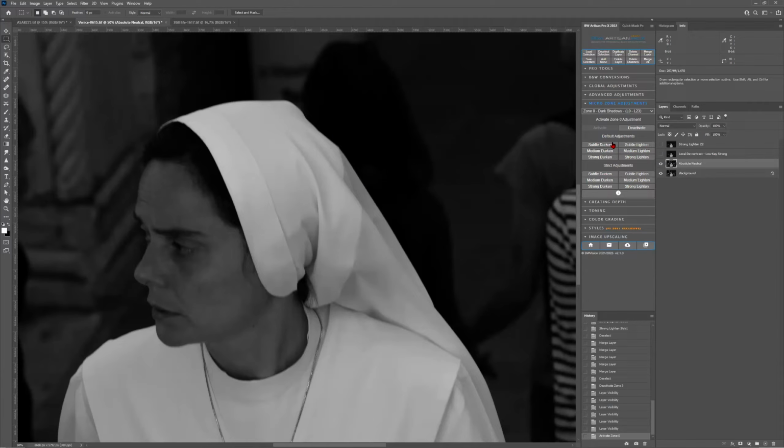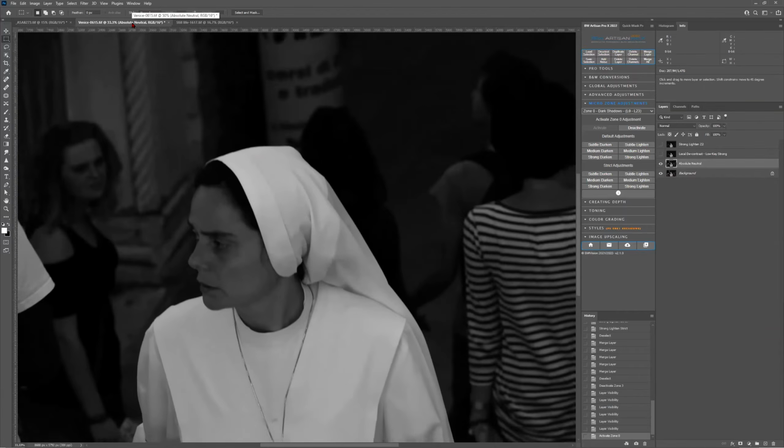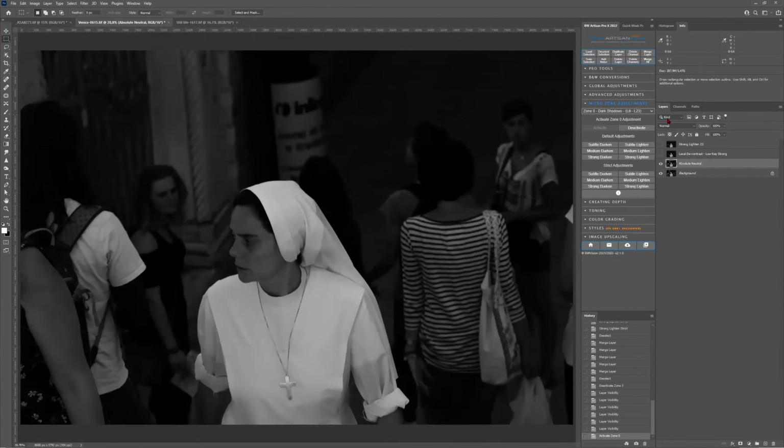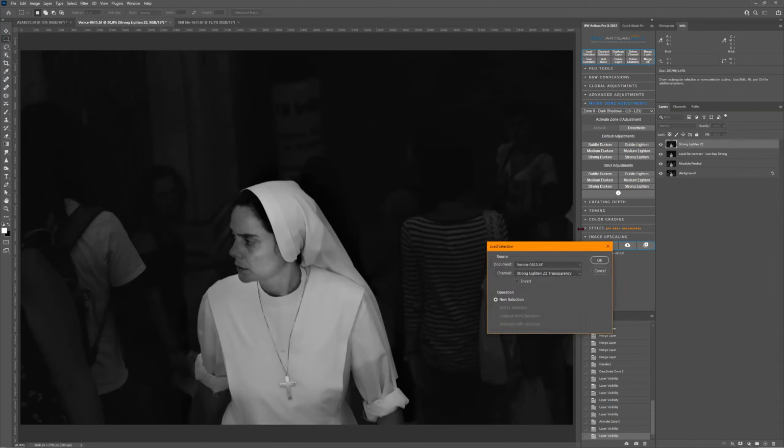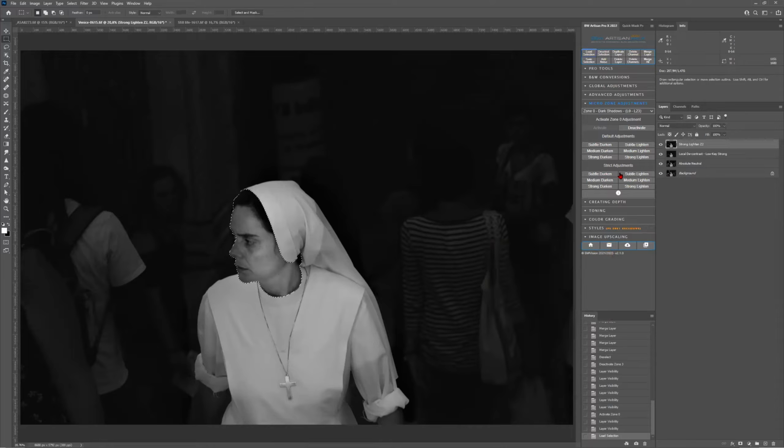Okay. Zoom out a little bit. All right. Go back to this. Okay, I'll load her face again. And now I'm gonna do a strong darken. Okay, that's 1 pass.